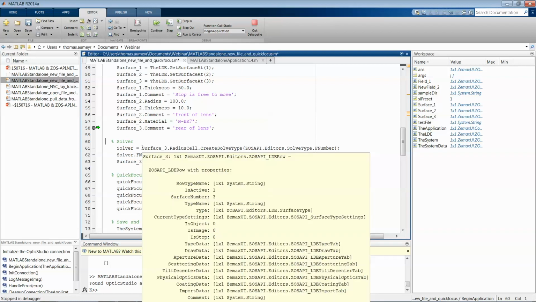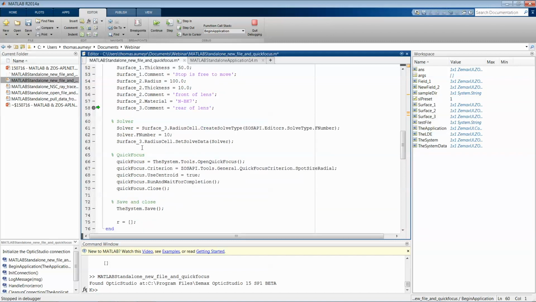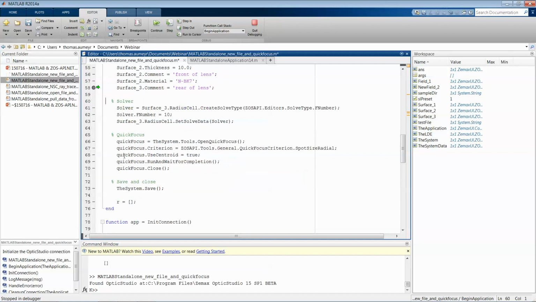as you would do in the user interface, I highlight surface 3 and create a solver type on the radius cell, and select solve type F, then enter the value for this solve type, and then finally in the user interface you will press enter, and here you just assign the solver type to the radius cell. So as you see, this is exactly how it basically just models how you're able to interact with the user interface.